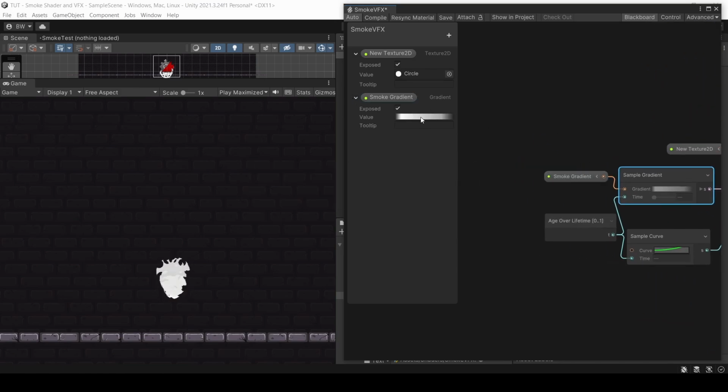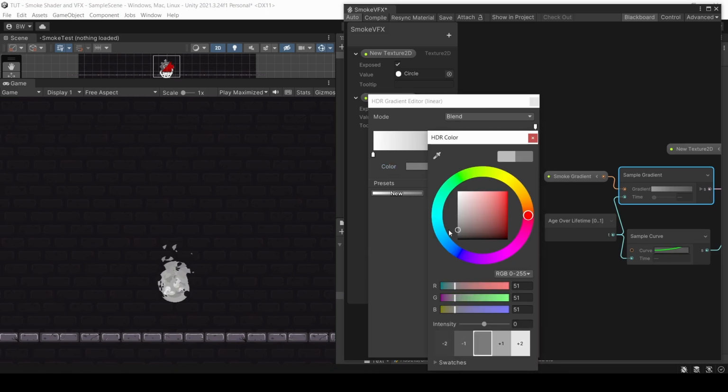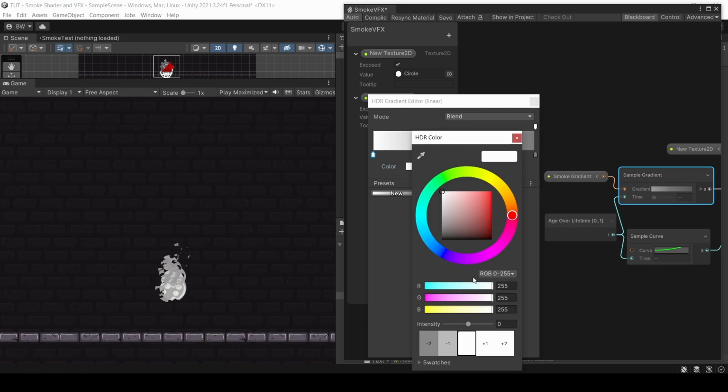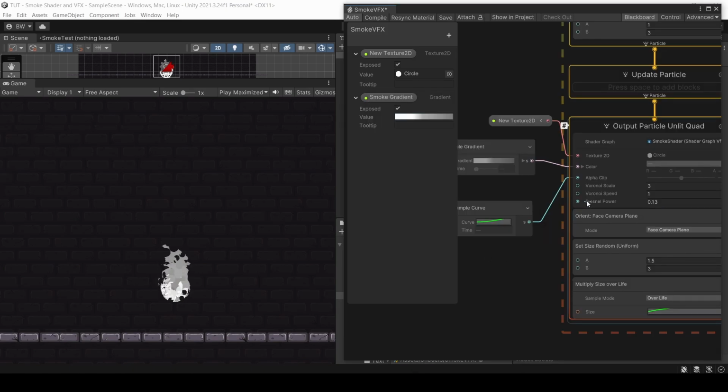By default, let's get rid of all of these alpha keys up here because this is an opaque shader, so we're not going to have transparency. And let's go with white with a little bit of intensity at the start, and then gray in the middle, and then darker gray at the end. And at this point, if you're seeing some weird flickering with your particles, your Fresnel power might be a little bit too low, so try adjusting that a little bit higher.